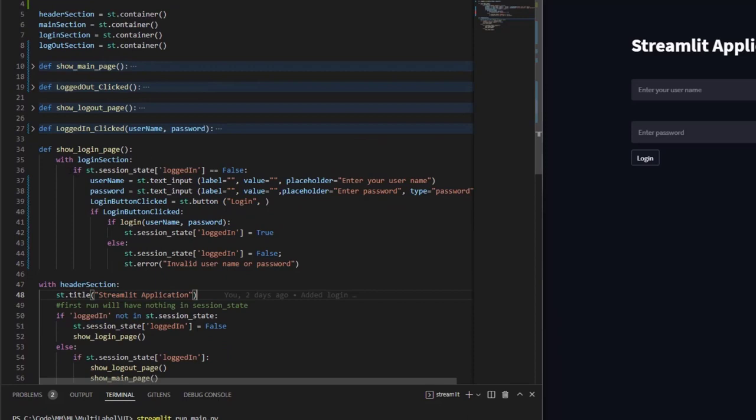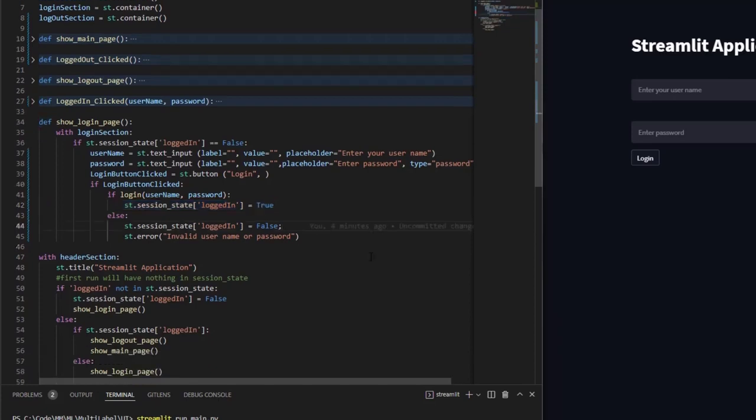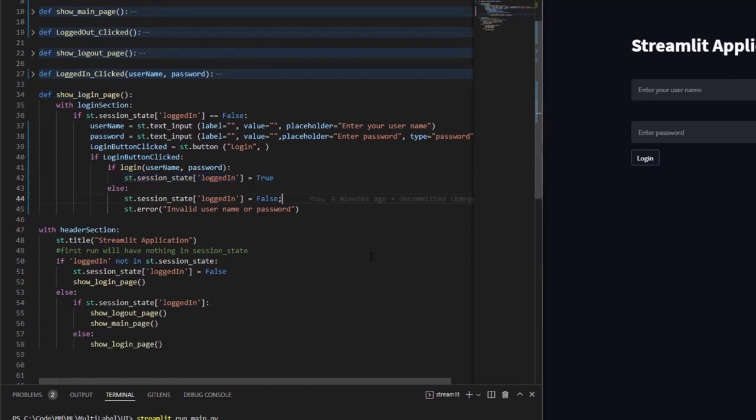So in the login section, I'm again checking if logged in in the session state is false, which will be false in the first scenario when the page is rendering the first time. And then it will just show these two text boxes. And then you see I have this button, logged in button clicked. If it is clicked, then turn the session state true, and that's about it.